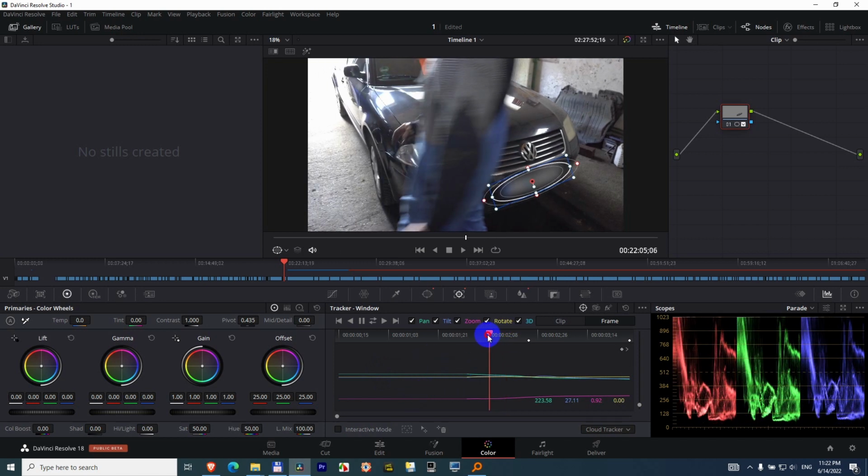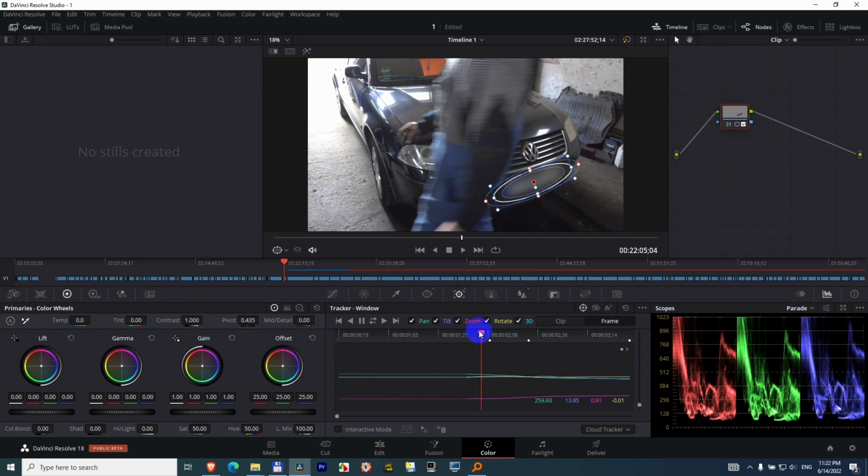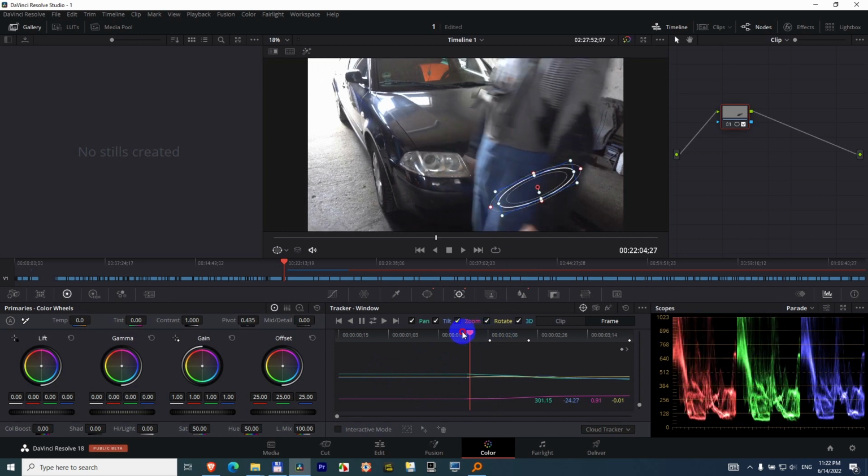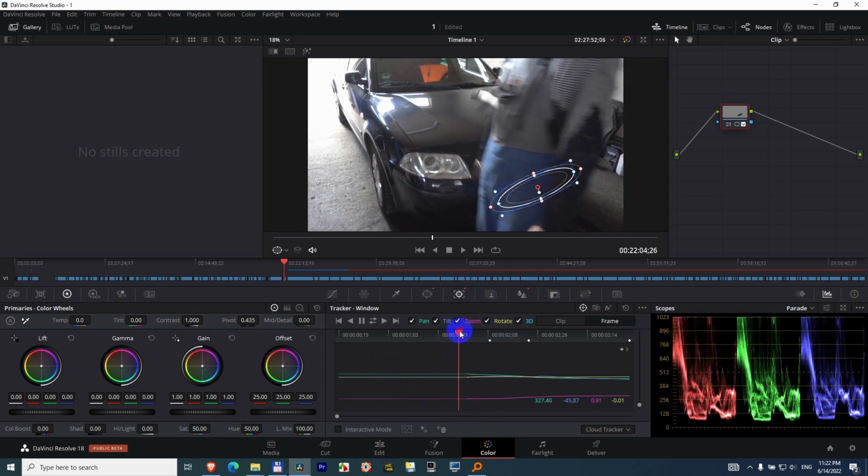And now if I move this one, the selection will remain in that place. It's not going to the right.